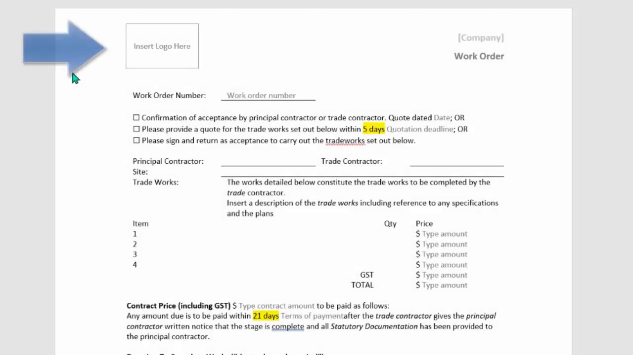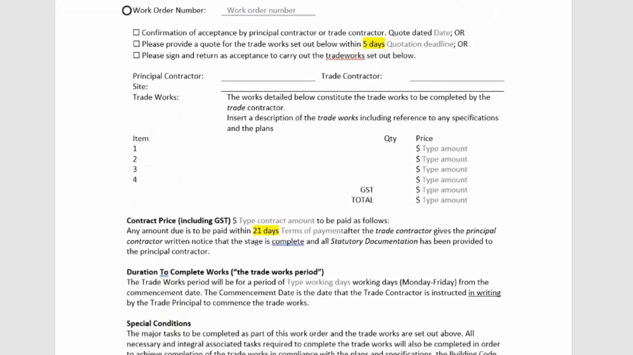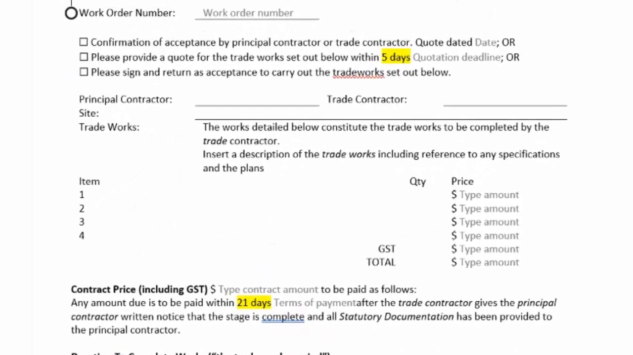Again, with all forms, you can insert your logo or put that on letterhead. Put down the work order number. They'll all be numbered sequentially throughout the whole job. Now here there's just a couple of points. Now this is confirmation of acceptance by principal contractor or the trade contractor, dated.